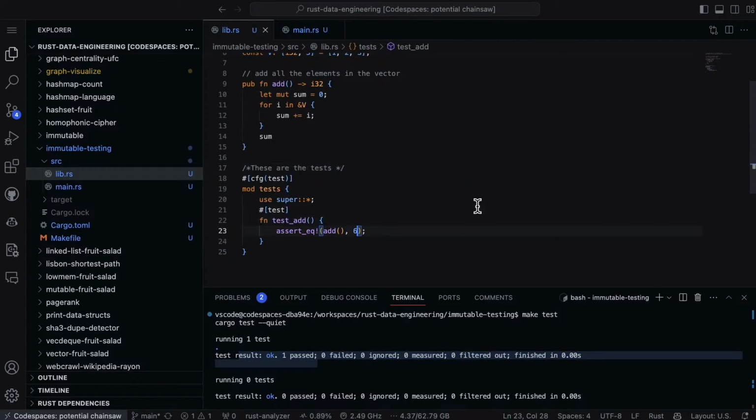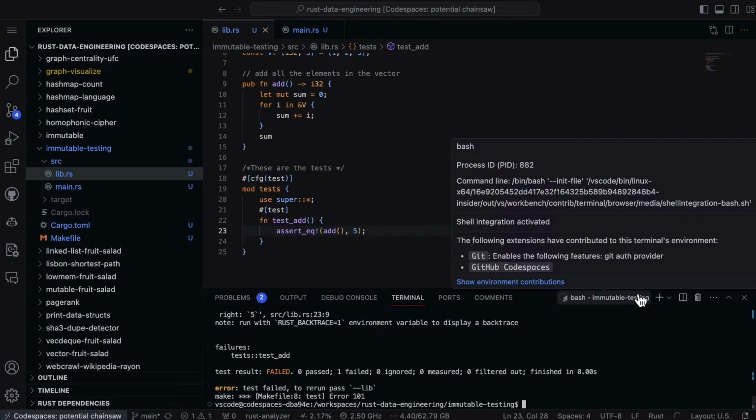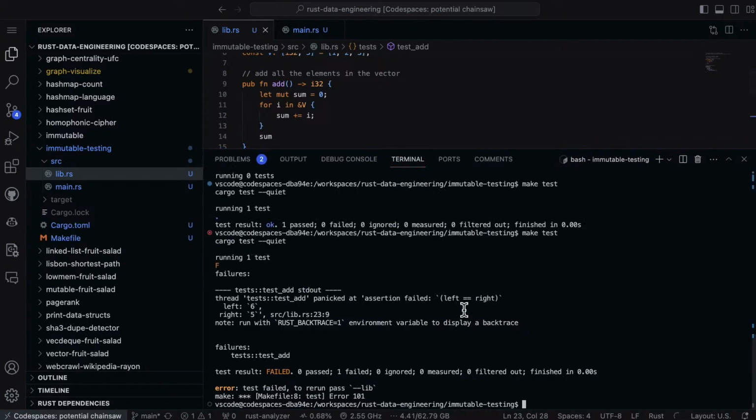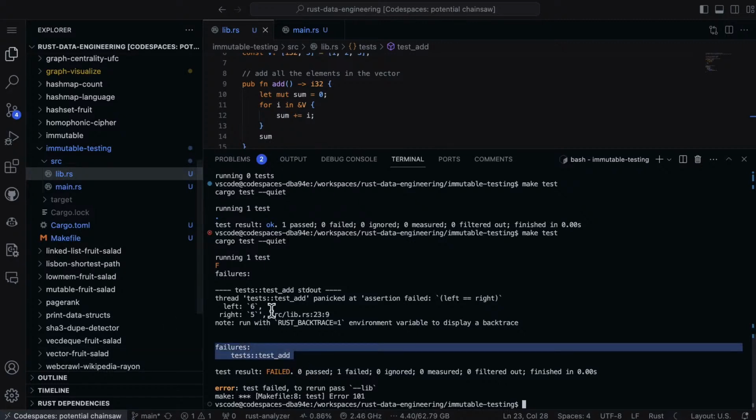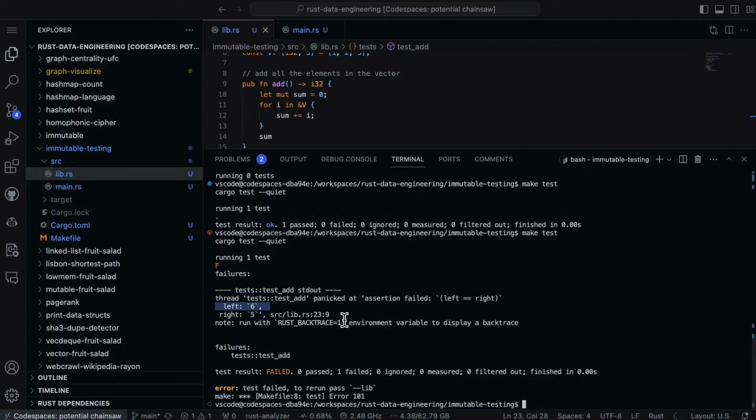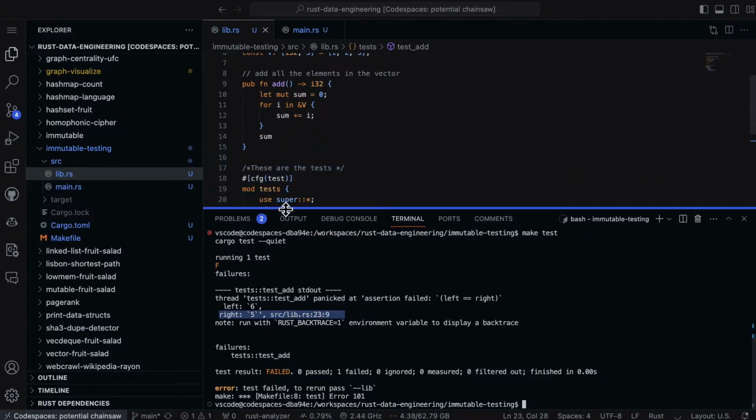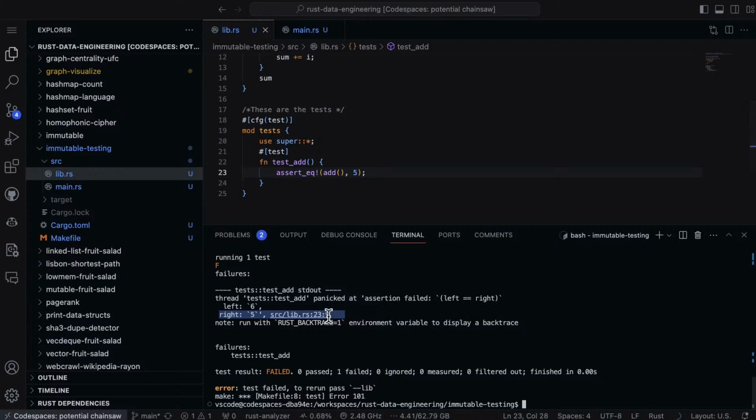So if we change this to 5, we can also go make test, and now we get the problem, which is that, hey, we had an issue here. Look, the left one said 6, but the right one said 5. And this is really handy, it even tells us the line of code. So we go back to the lib and we look at line number 23, character 9, and we say, look, that's incorrect, because we were passing in an assert of 6, but we asserted 5.